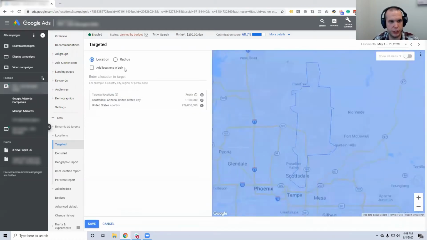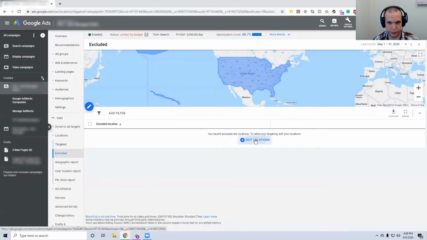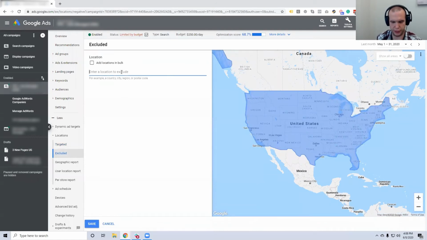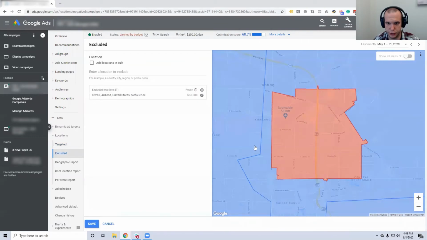So you can actually go into here and add an excluded area. Oh, there we go. So exclude, I think I'm just going to say 85260. I know that's not right, but I'm going to say that's an exclude. And what's cool about this is you can actually hit save as well.